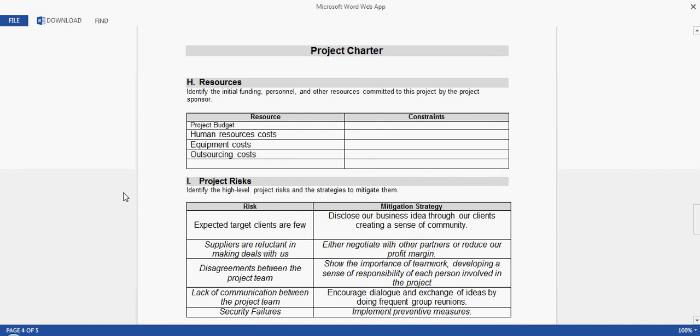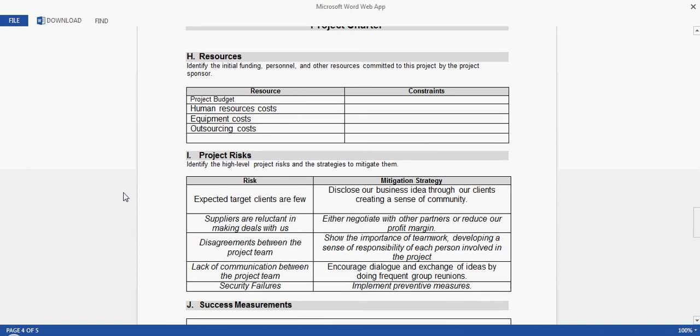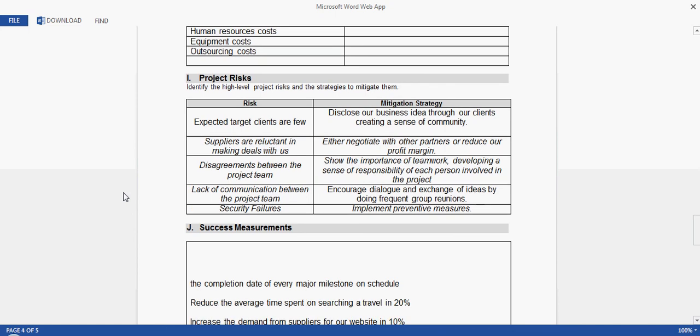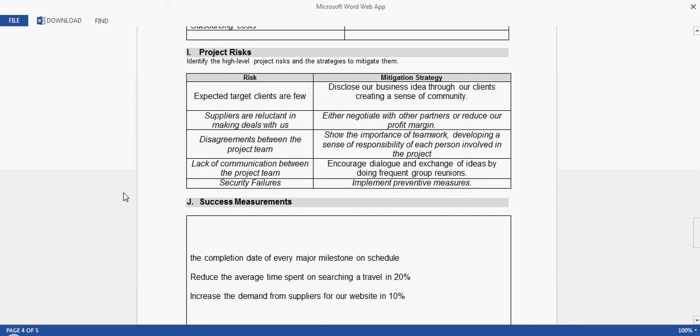Next comes the resources that we will need. This is all the resources needed for the project, so the project can move and reach success. Then we have the risks. The risk is everything that can damage our project, that can delay our project, and how we can mitigate it. What are our strategies to reduce the risk? So we found these 5 risks and a strategy to mitigate these risks.